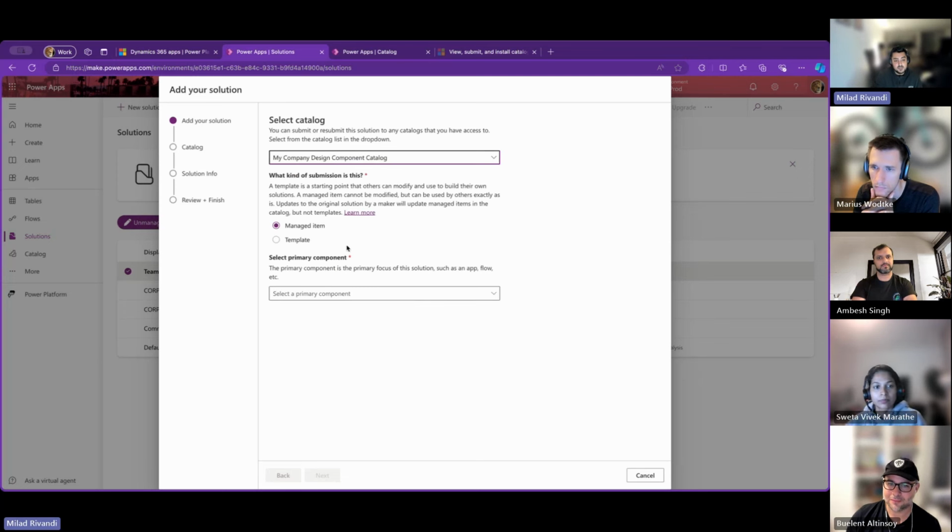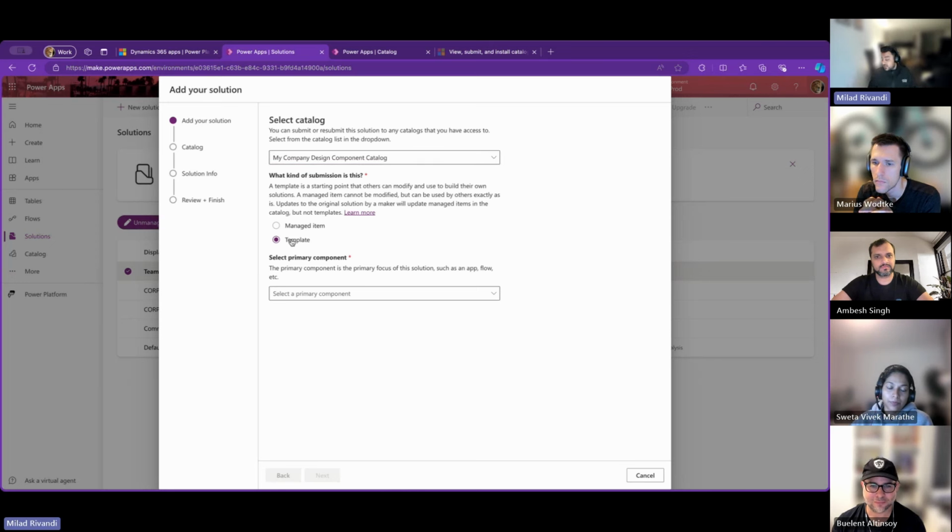When I'm selecting it, you have the option to put it as a managed item or a template. Also a very important thing. What's the difference? Managed item basically means it will import it as a managed solution, and you can straight away work with it, or maybe use this component in other solutions, but you cannot customize them. The second one is template, where you can basically start with it, have this as a starting ground, and build topics on top of that.